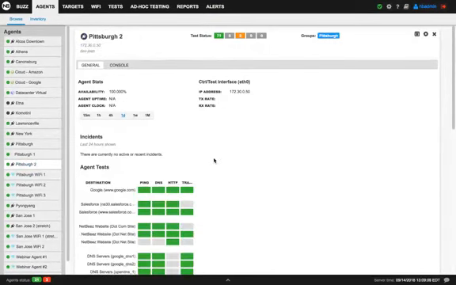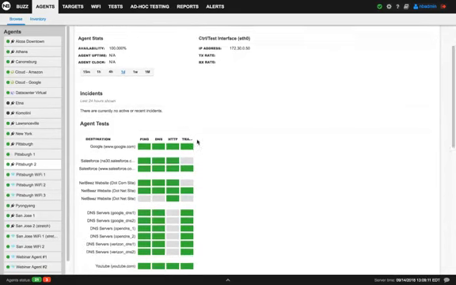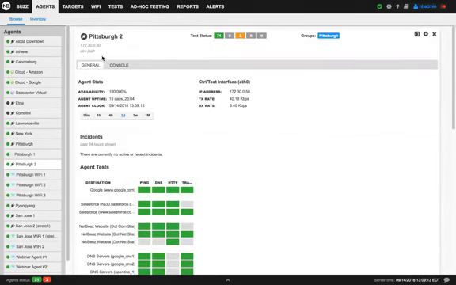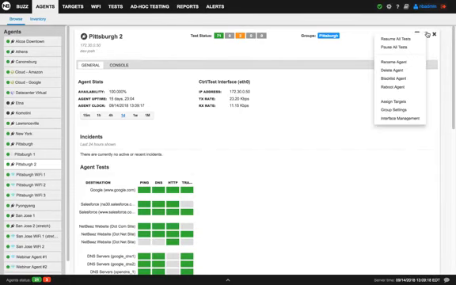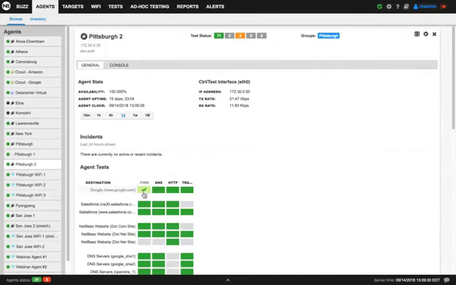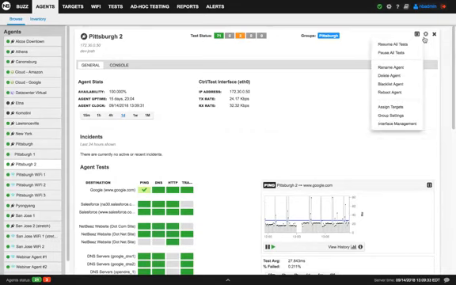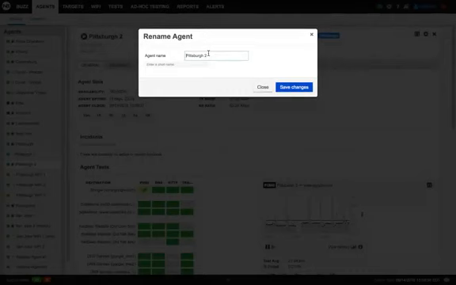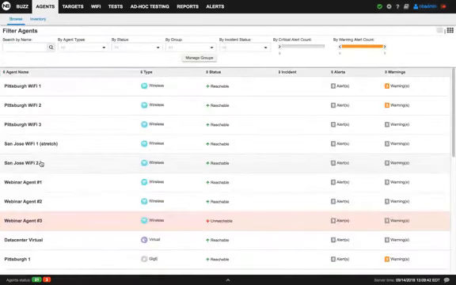So let me go back to the Raspberry Pi. Here you can see some information about the agent: the name, the IP address, and a description. On the top right cog, you can see this is the agent control menu. You can pause and resume all the tests running on the agent in real time, as you can see here. You can rename the agent. Say, I want to call it Pittsburgh 21. There you go, the name is updated.